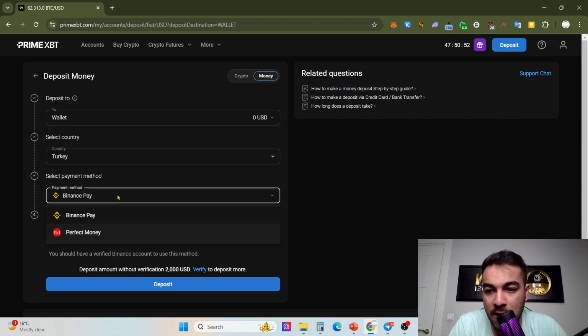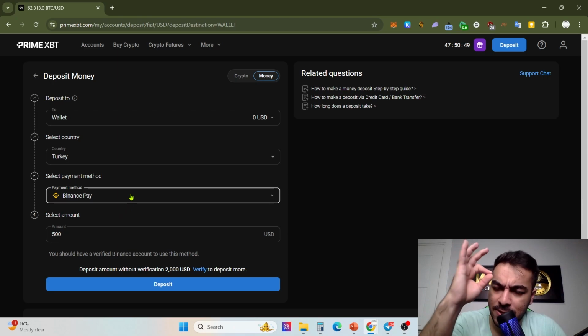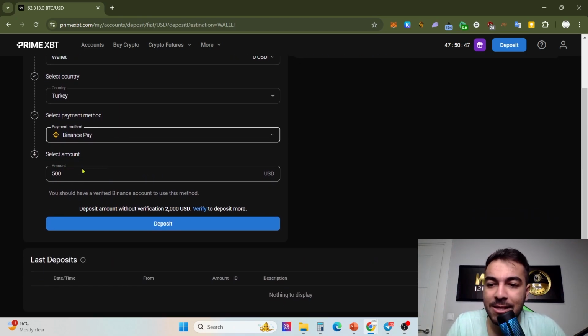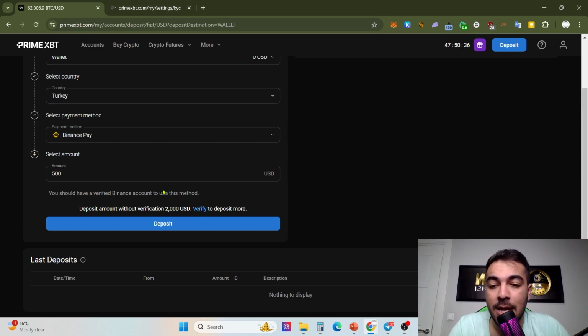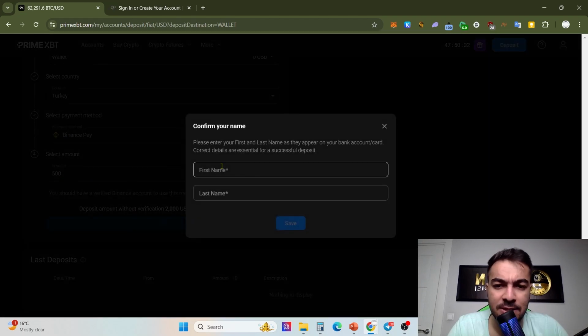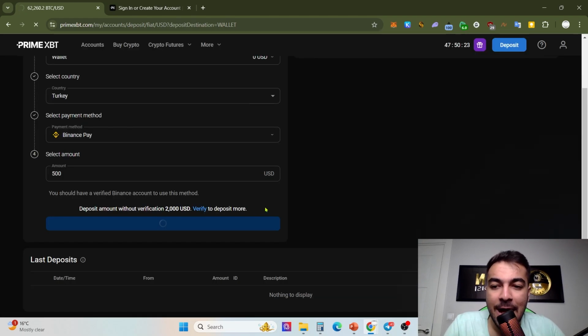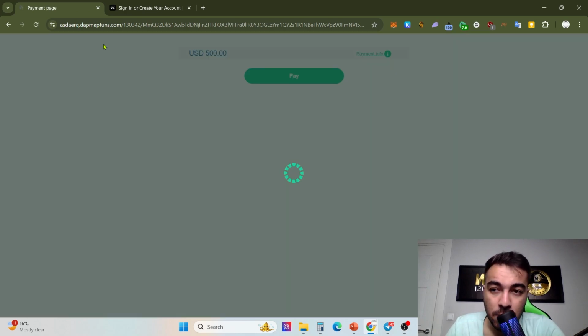And select payment method. Perfect Money, Binance Pay. Binance Pay is the best fit for that. And select amount, 500 USD maybe, yes. That was without verification. Maximum can be 2000 USDT. I mean, right now we have not been verified yet. I'm going to open that and show you how you can do this. Deposit just 500 and first name. After saving our first and last name, we will be taken directly to Binance Pay and the payment page, and then you need to pay from there.